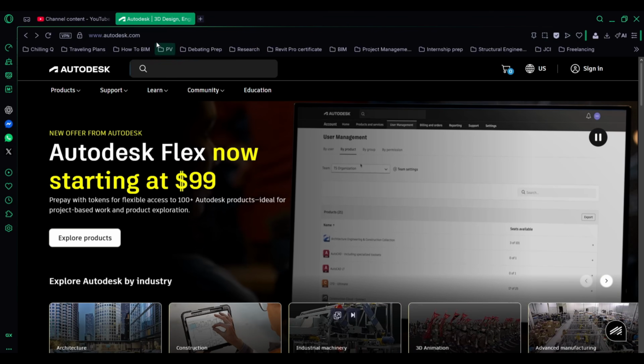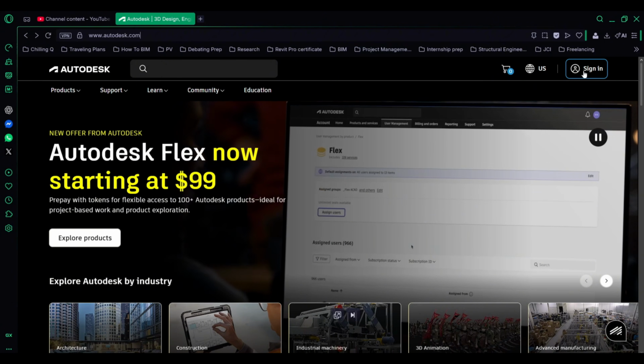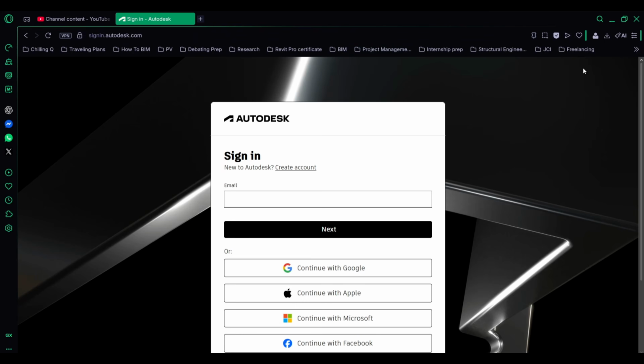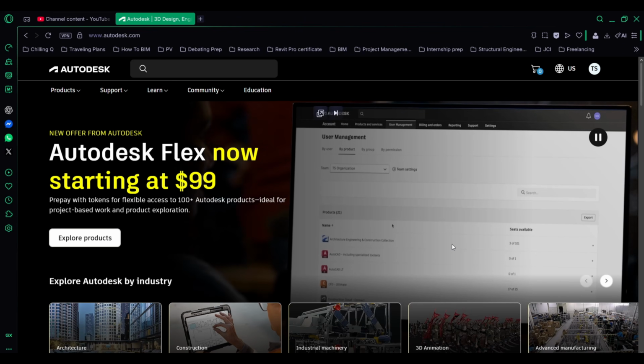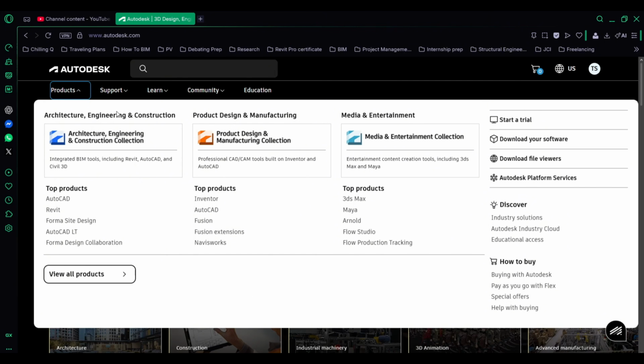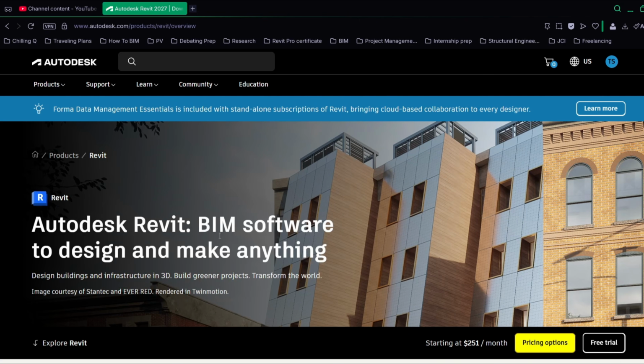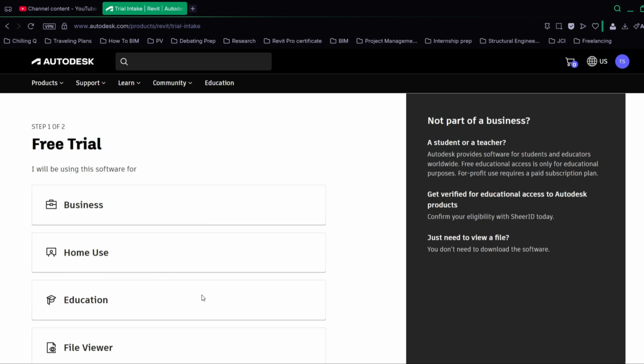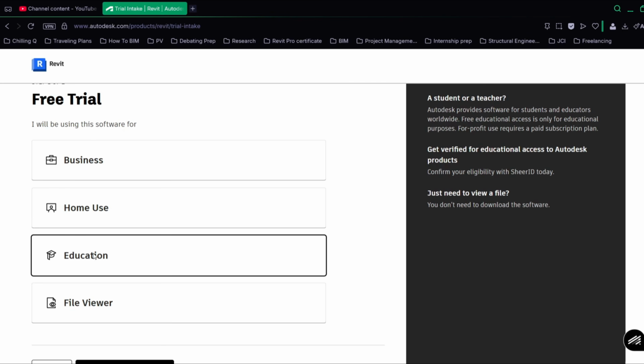The first thing we're going to do is head over to Autodesk.com. If you already have an Autodesk account, you can simply sign in. Otherwise, click Create Account, enter your email address, and create a password, then verify your email. Once we're signed in, we'll navigate to the education section. That's where Autodesk offers free educational licenses for students, educators, and professors.